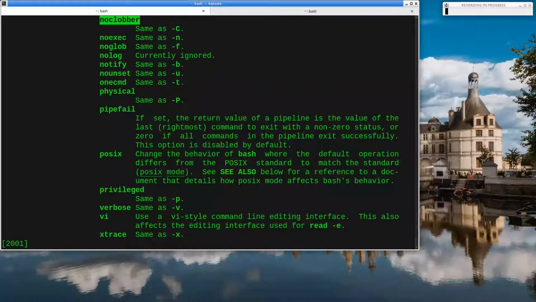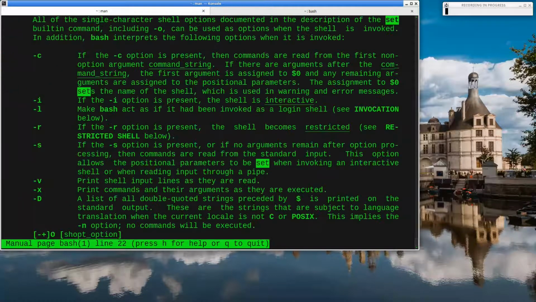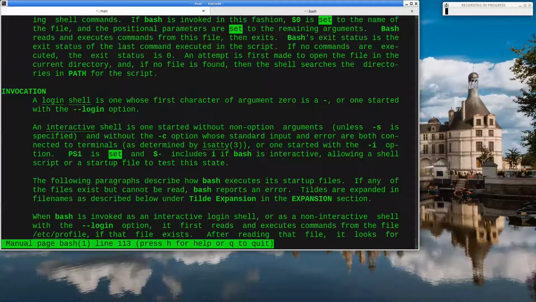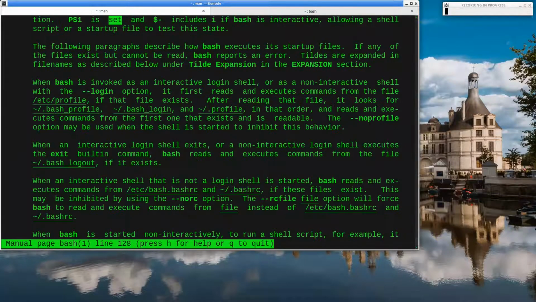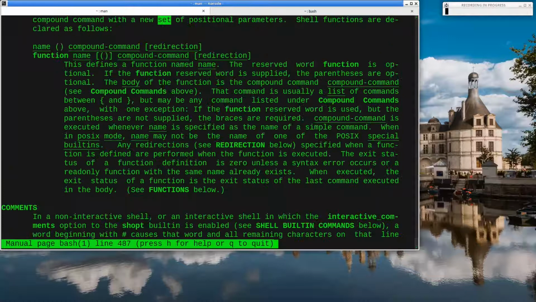All right, other questions? I'll just keep going through my manual page while you think about questions.